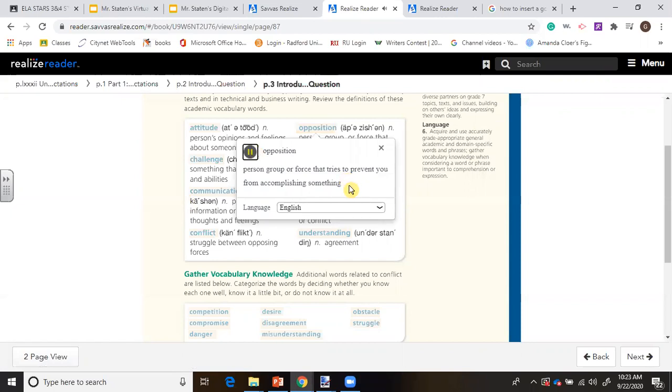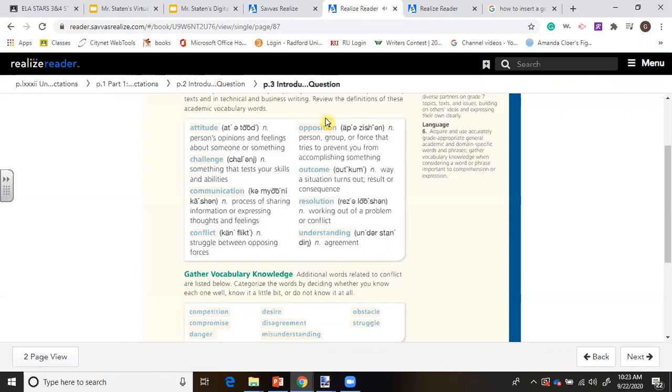Opposition. Noun. Person, group, or force that tries to prevent you from accomplishing something. Okay, sort of like when Rick Grimmett went to the board's office and sort of tried to fight for coming back to school, on the underlying side so that we could play football, but also so that students could get back to a regular schedule, and everyone could get back to their daily lives. Because at the end of the day, parents are still going to work. People are still going to Walmart, so people are still going to the mall. So it's not like everything's shut down.